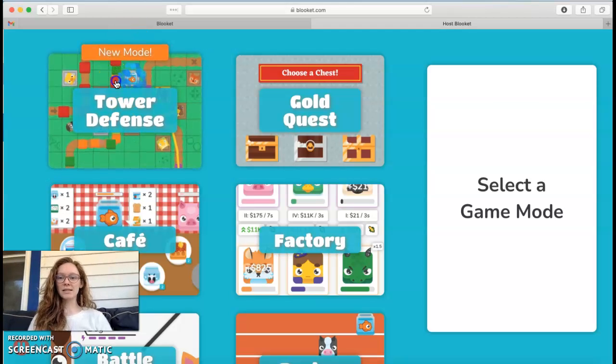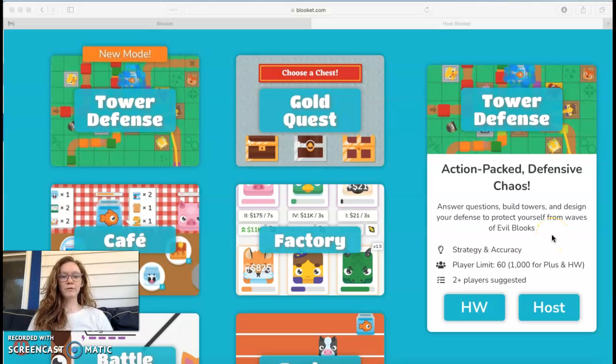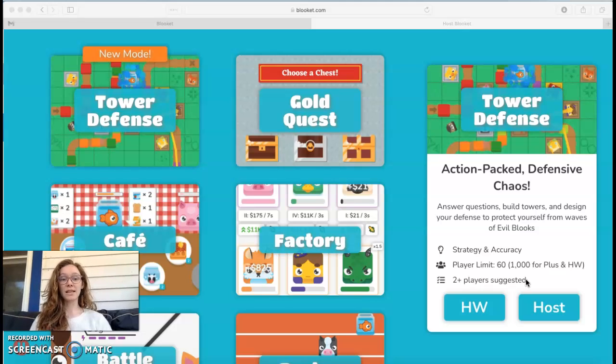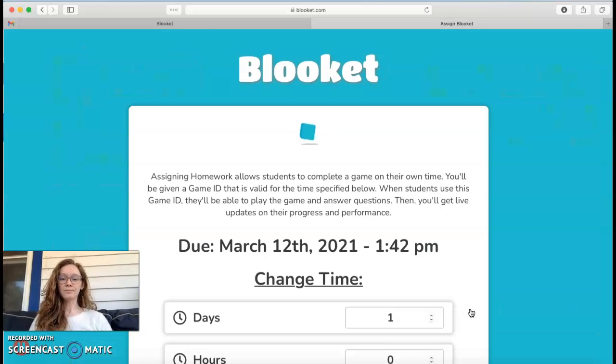So I'm going to go ahead and select that as my game mode, and then it'll tell me any important features, such as the number of players who can be on at one time and how many players it suggests, because some of them do have interactions with players, bonuses that apply to everyone playing, things like that. And so the two options that they have are the homework button or the host button. The host is essentially for live events if you want everyone to play at the same time, and the homework feature is asynchronous. So I'm going to select that one.